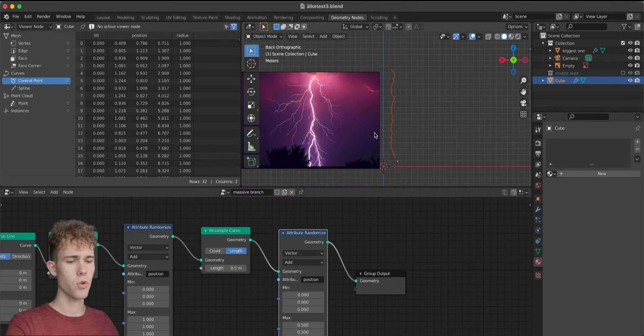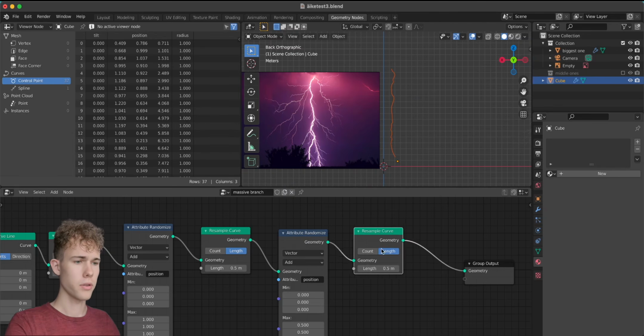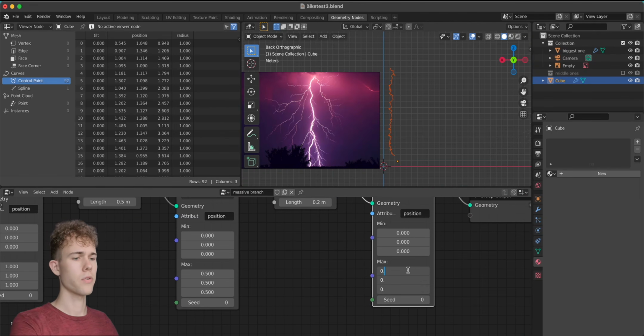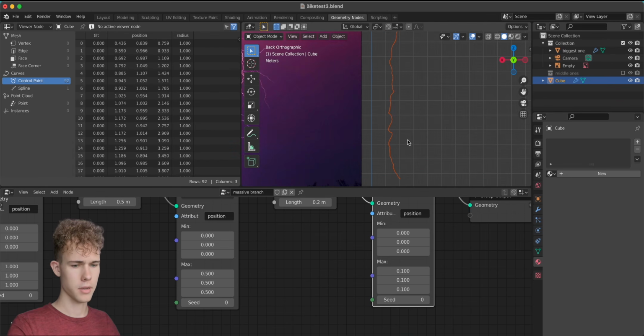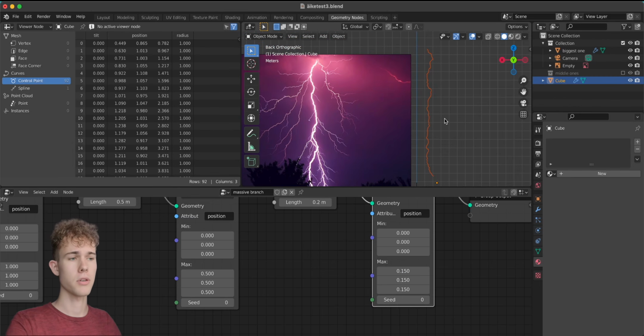And let's add one last level of detail with the resolution of 0.2 and another randomization node, so that we have even more details. And of course the randomization has to be a bit softer, so maybe something like 0.5. Okay, this is the basis of our lightning bolt.